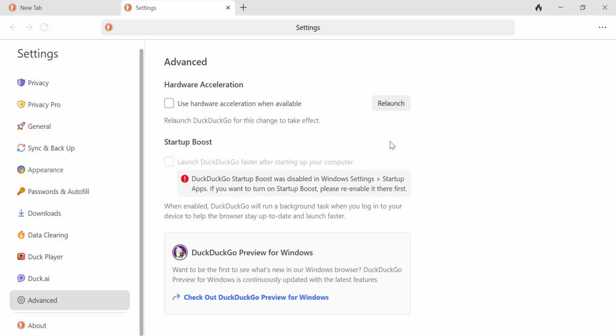That's it. You've successfully turned off hardware acceleration in DuckDuckGo Browser.